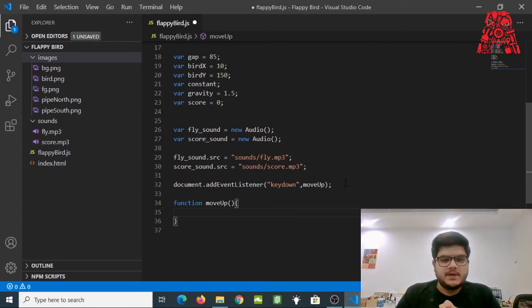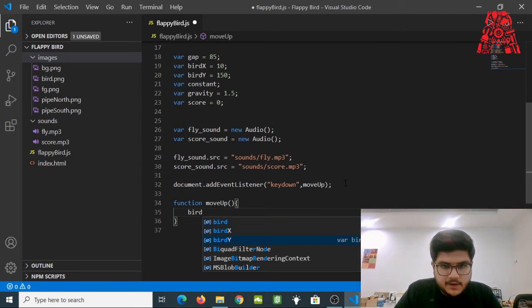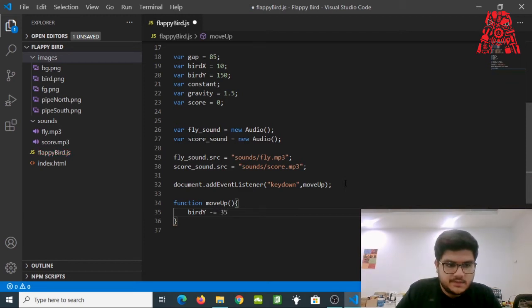Now what should happen is, when the bird is flying, the bird has two coordinates, x and y coordinates, right? Due to the effect of gravity, when the bird is falling, the y coordinate is getting incremented. But when we press a key on the keyboard, the bird is supposed to go up, which means that we must subtract some value from the y coordinate of the bird so that it goes up, right? So we had a coordinate called bird y, and we will decrement that coordinate. So we'll say bird y minus equals 35. Or maybe 25. So every time we click on the keyboard, the bird will go up by 25 pixels.